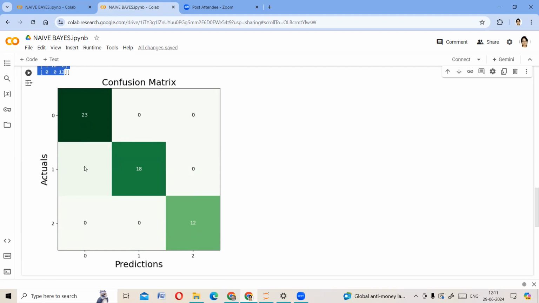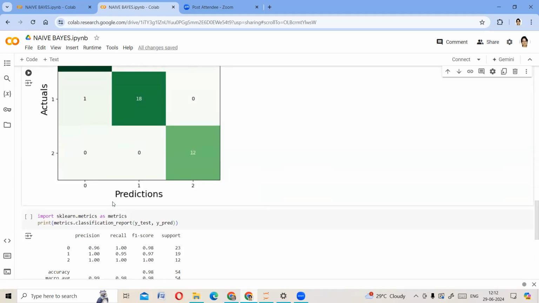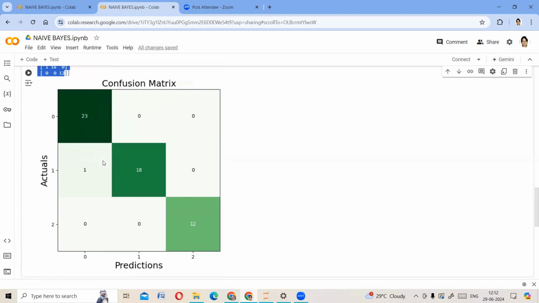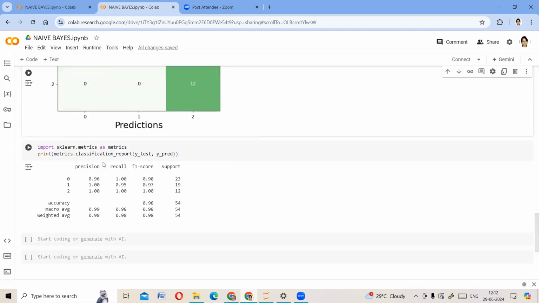So there are very few wrong predictions. This is the only prediction which is wrong. Okay, for class 1 there is only one prediction where it is predicted as class 0, but actually it was class 1. So there is only one wrong prediction here. Clear? Now this is all about your confusion matrix.